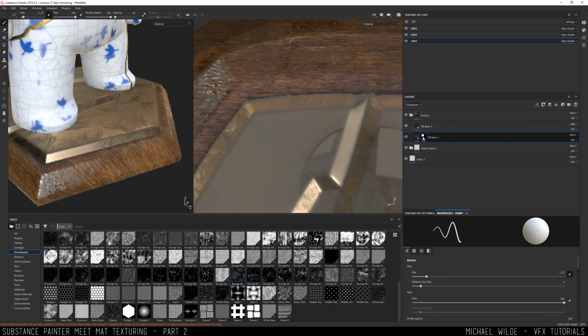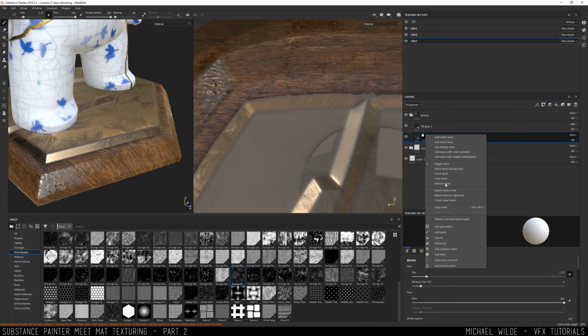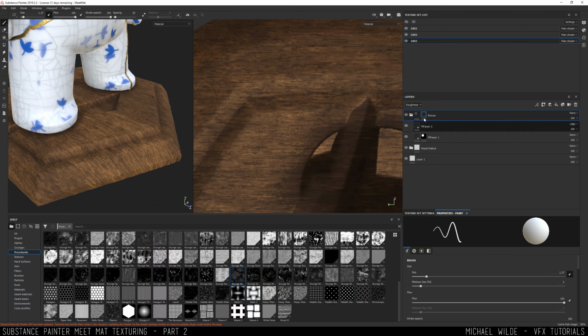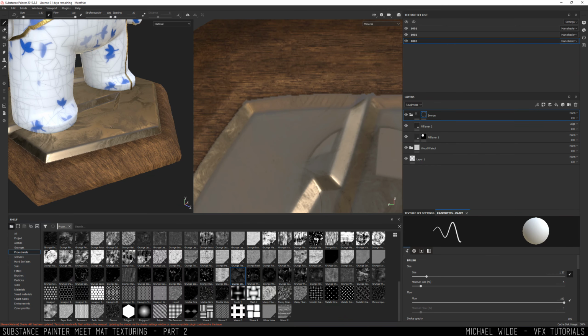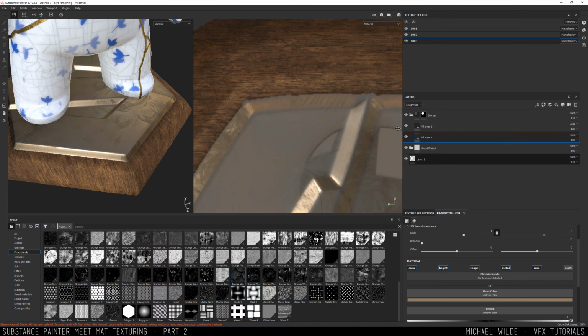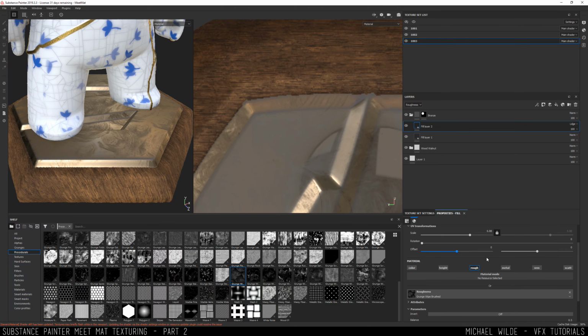So what I'm going to do is I'm just going to take this mask. I'm going to go copy mask, right click on the folder, and I'm going to go add black mask and then paste it into the mask. There we go. Sweet. So now I can remove this mask because it only needs to be on the top there. And then I can play around with this.